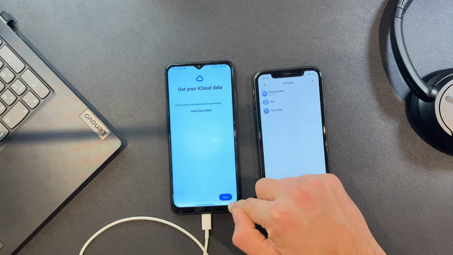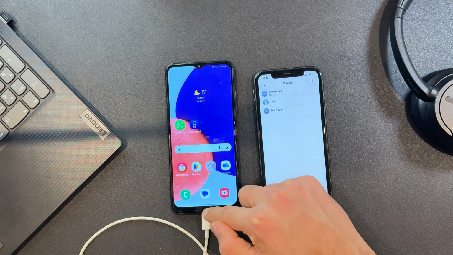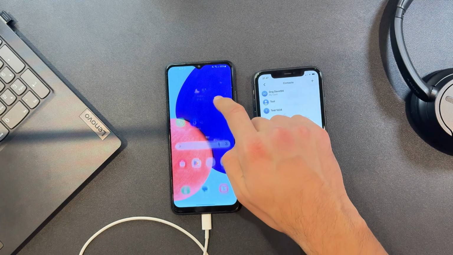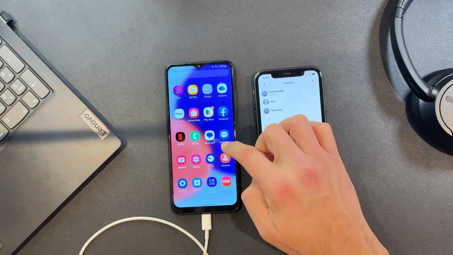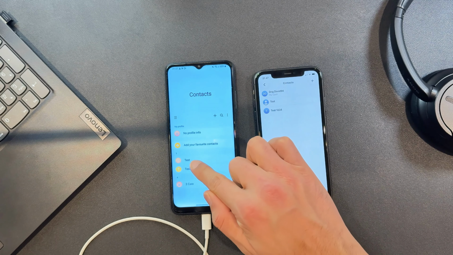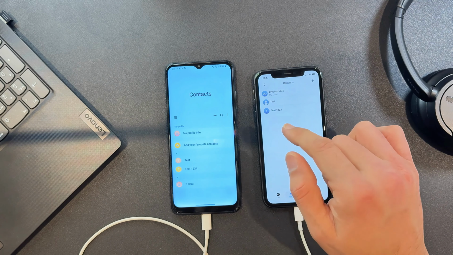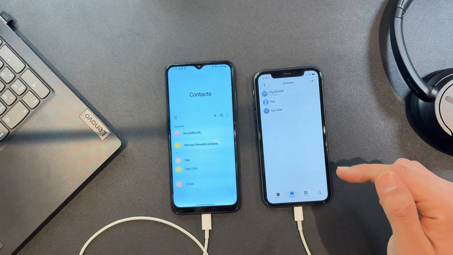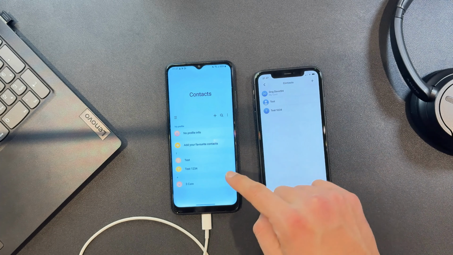Click next, done. I'm just going to double check. I'm going to swipe up and click on contacts. As you can see, test 1 2 3 4, which I just created in this video, has moved here.